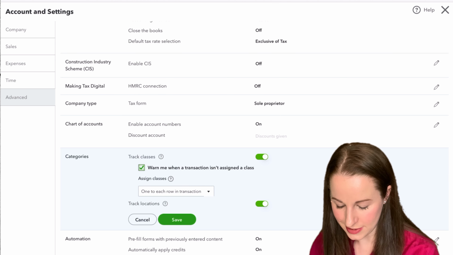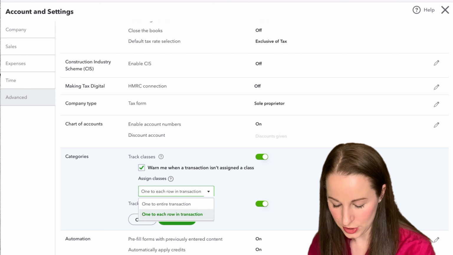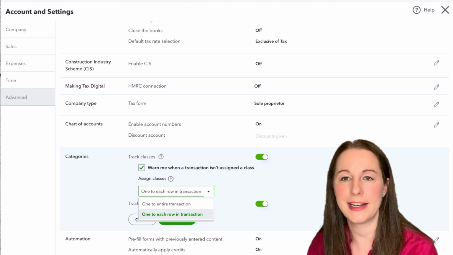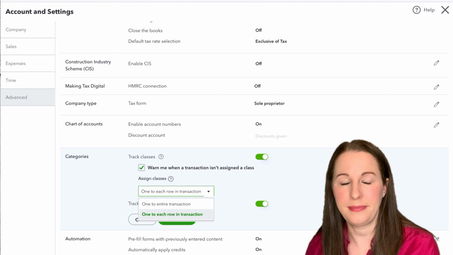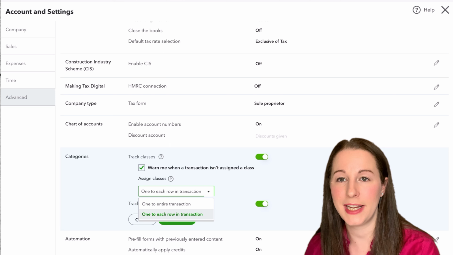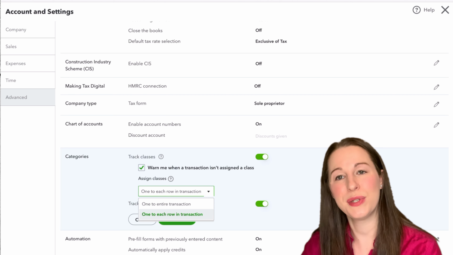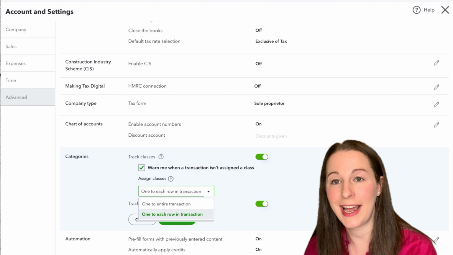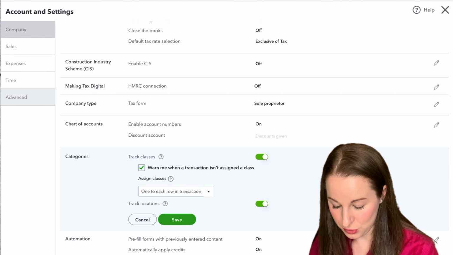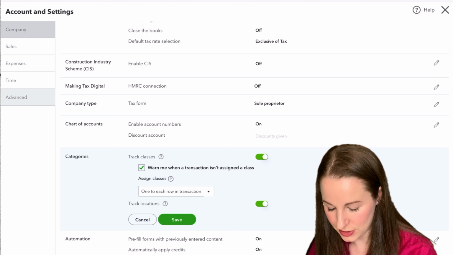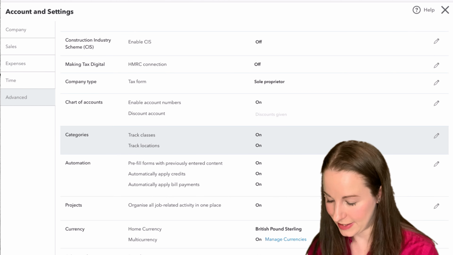For each assigned class, we can select a couple of options: one to an entire transaction or one to each row in a transaction. I'm going to select one to each row because we may have a managing agent working on our property and they might be managing more than one. So if I use the classes option, then on his invoice, when I make the payment to him, I can split out each property and where it relates to. For the track locations, I can just leave them on and then click save. Now that has it all set up so that my settings are done.